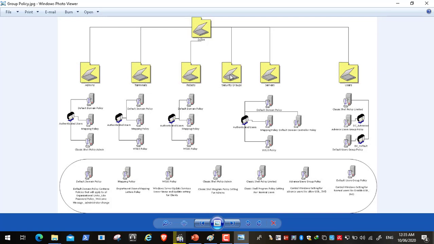Okay, or security groups, it is there. And then we have another organizational unit that contains the servers. And then the last one is the users, that contains the Active Directory users. So for every organizational unit, we will have certain group policies applied to them.